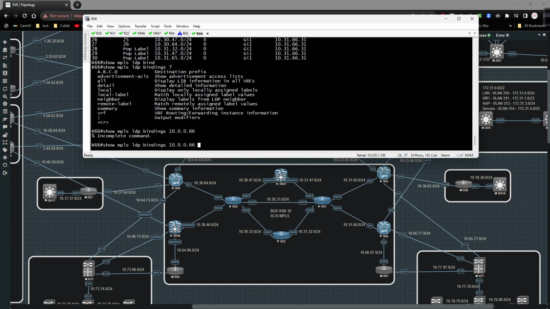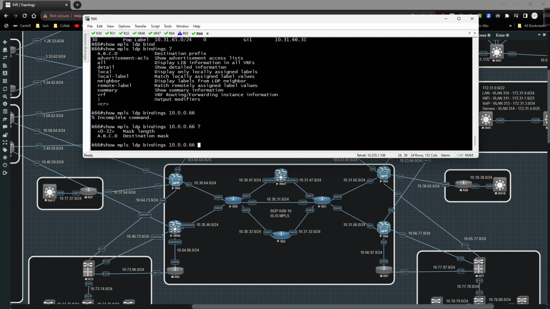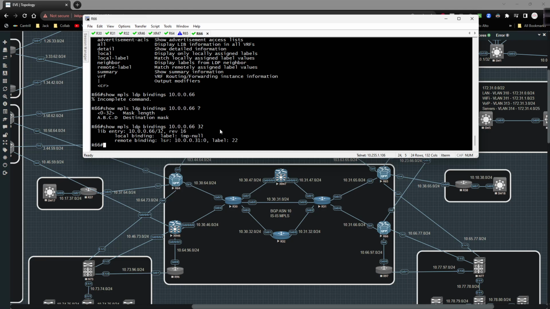10.0.0.66, 32, the local label, right? The local label is telling me that it's implicit null, so it means it's pop. The remote binder, 31, so R31, associated label 22 for this, which means this will be my destination label.